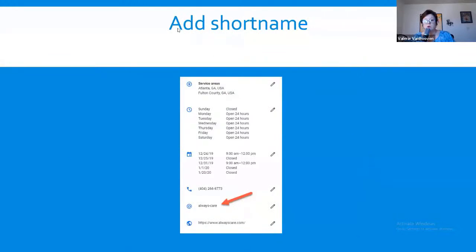All right, so we want you to add a short name. Now, this is another feature that you're going to have to wait on until this whole crisis thing is over. It's one of those features that's been temporarily turned off, but it will come back. And it's just like this.